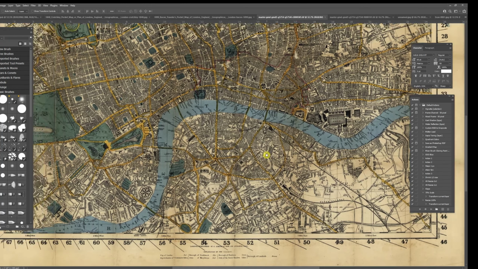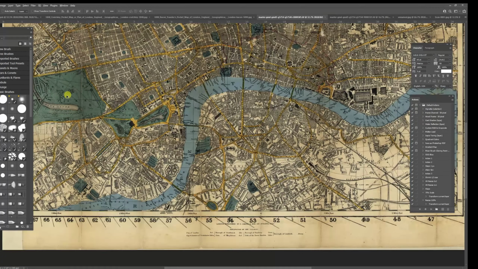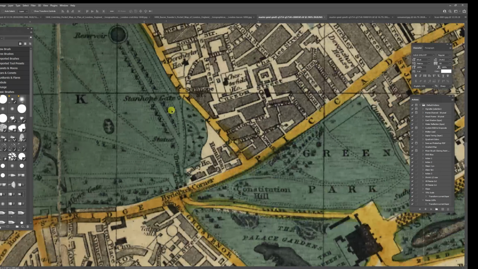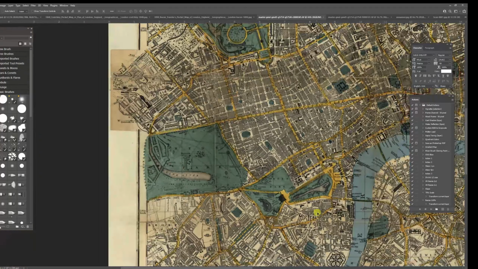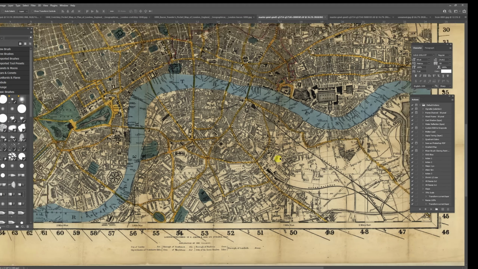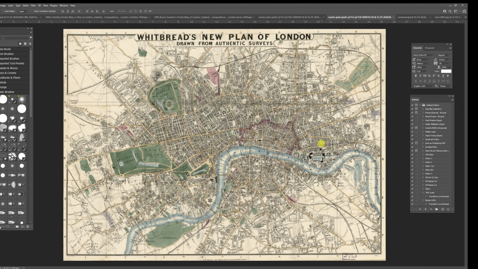Nice blue for the Thames, but I kind of like how it fades on some of the other maps. Also, little grass sprigs and trees and things. The fact that this is using trees as well, it basically tells me that I can do some trees on mine. So I've been using this for some reference, but generally I think I'm going to lean on the others a little bit harder. This one here, the Whitbread's New Plan of London.